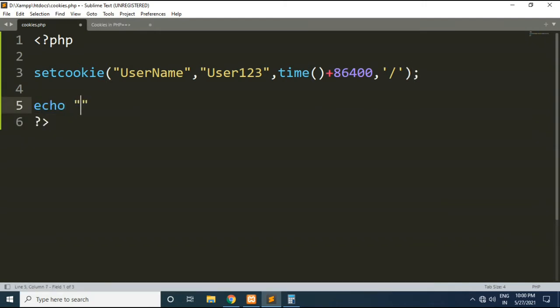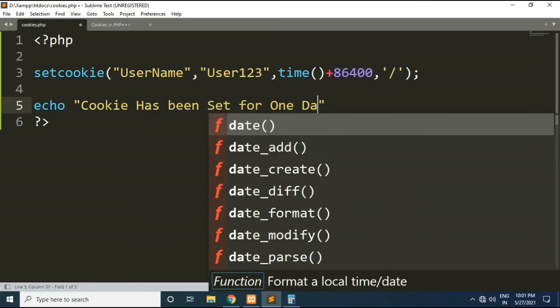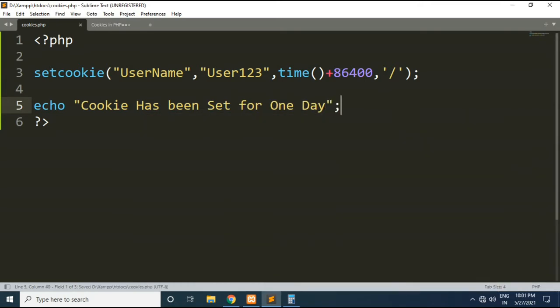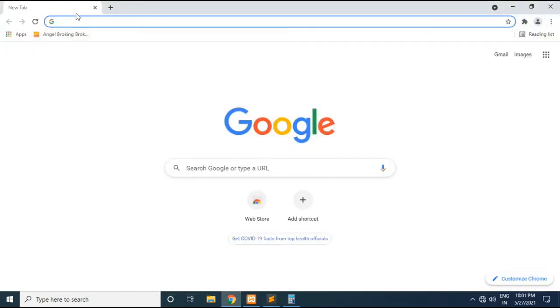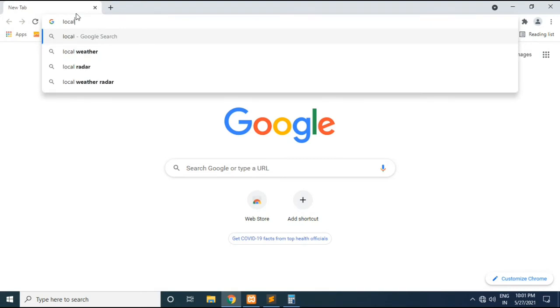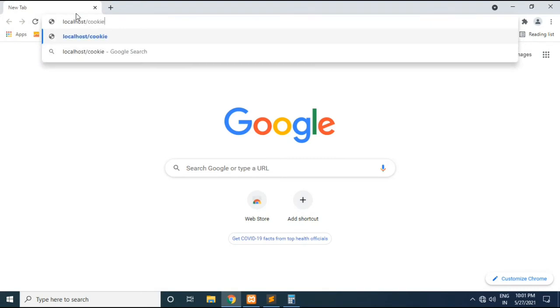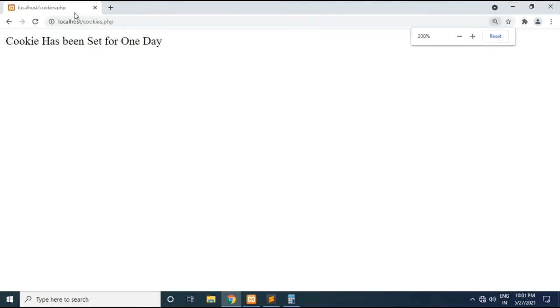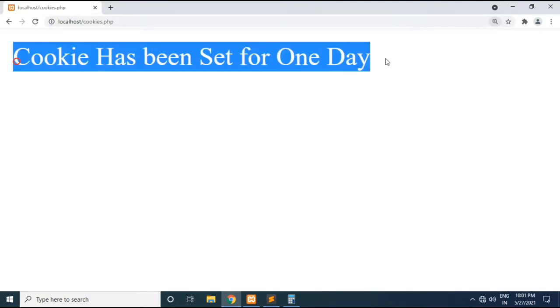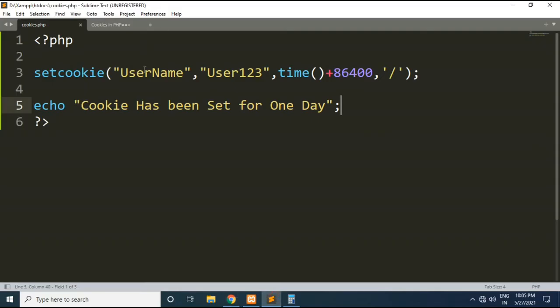Now here I will write one statement. Like this, and we will try to run this file. Now friends, you can see the output here, the cookie has been set for one day. Now friends, I will show you how you can view the cookie within the Chrome browser. So now we have created one cookie, username and value user123.